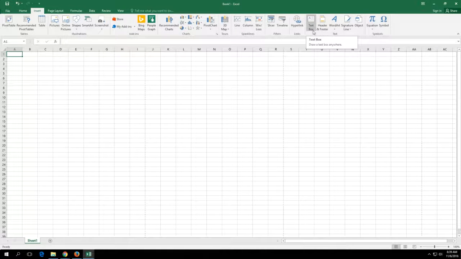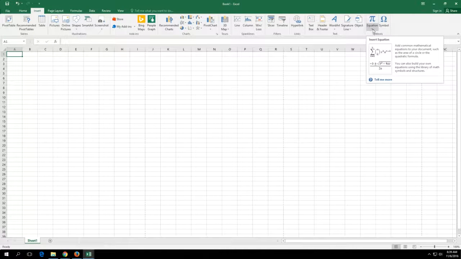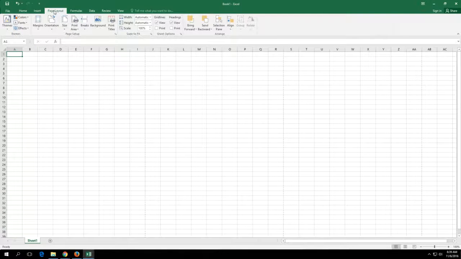With the text box, we can put in a header or footer, that's for printing. We can do word art. We can bring a signature line in, an object in. We can do equations or put certain symbols into the worksheet, and that's in the Insert tab.